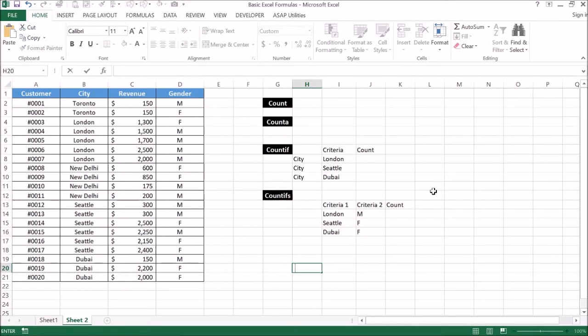In this video, you will learn how to use COUNT, COUNTA, COUNTIF, and COUNTIFS formulas in Excel. COUNT is used to count the cells containing numbers, while COUNTA is used to count cells that are not empty. So it literally counts anything.